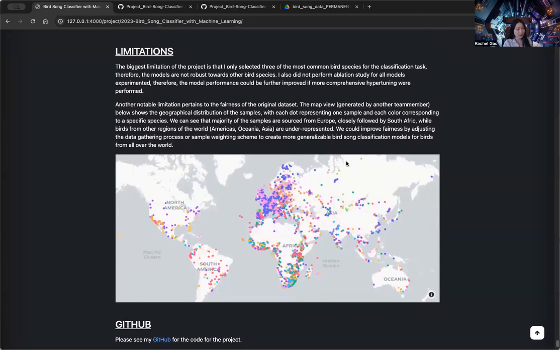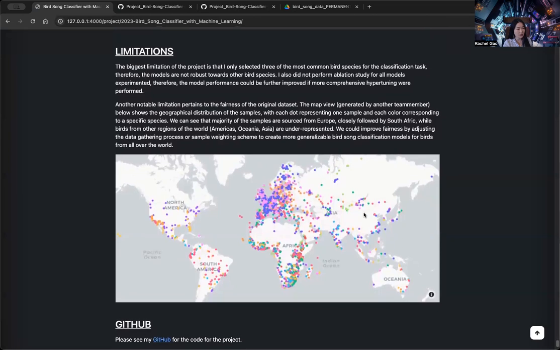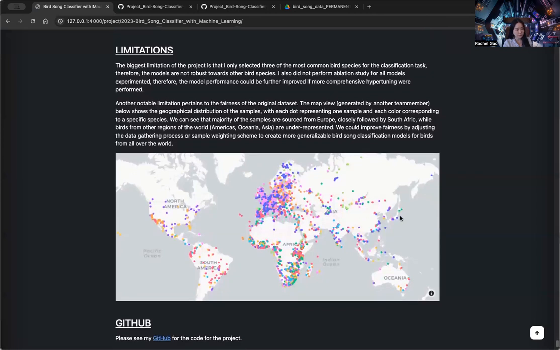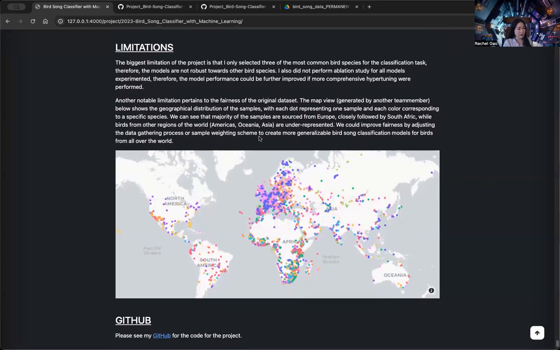Another technique we can try to implement is adversarial training. In addition to having the model predict the bird species, we can also have the model predict the bird region. And then we can use negative backpropagation to force the model to be more robust towards different regions. But yeah, these are limitations and inspirations for future research that I want to work on.